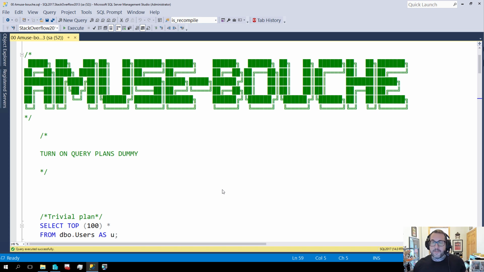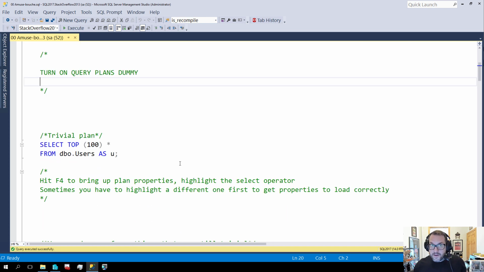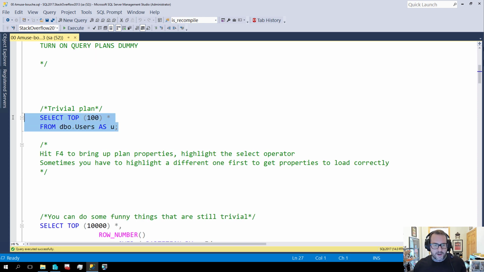So anyway, we're going to talk about trivial plans because they are a good way to whet the appetite for more advanced things. And I always find them interesting because there's some stuff that goes along with trivial plans that can kind of hamper query optimization. So let's run this query right here.